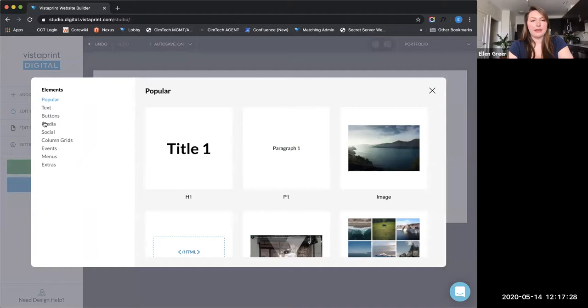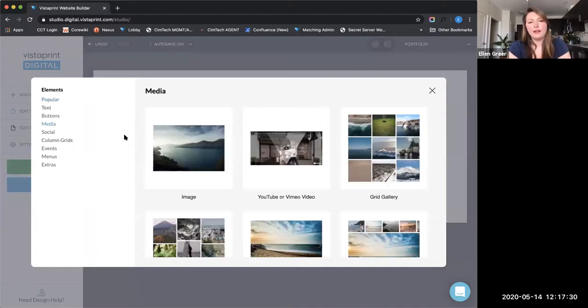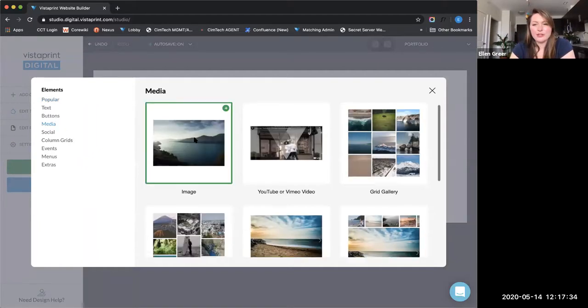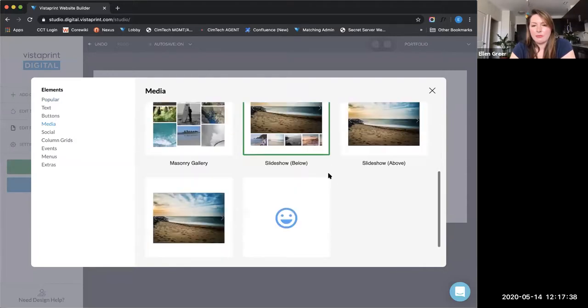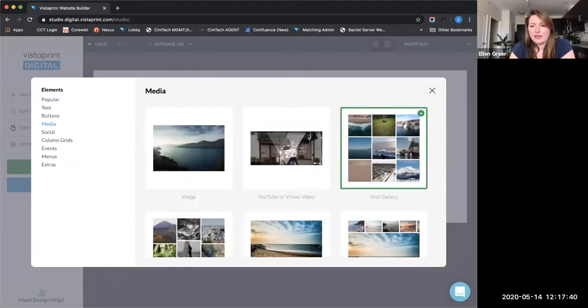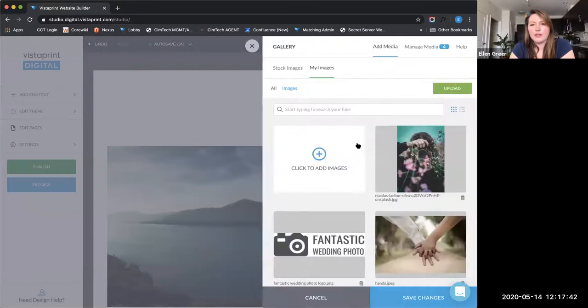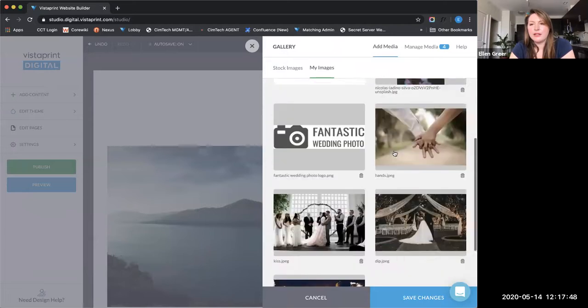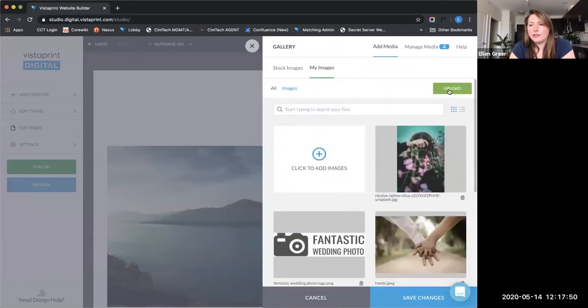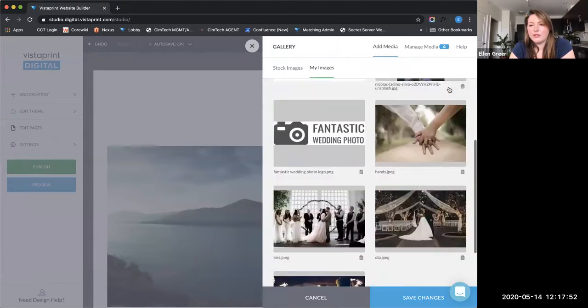So here I'm adding an element. I'm going to go down to media. I could add one image, but I'm a photographer, so I have a lot of photos I want to share. So I'm going to go over to one of these media galleries. We have a couple options, and I think I like this one. So now here I am in the My Images drawer, and I can select any of these images that I previously uploaded to go into that media gallery, or I could upload more if I needed to.